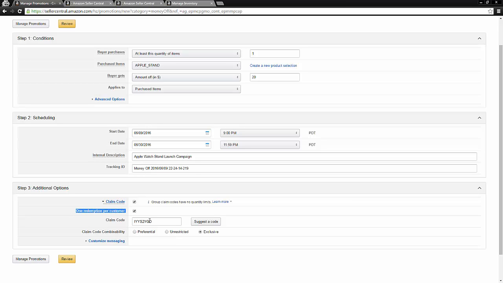With the claim code, I would just leave this to whatever you want. We're going to create more claim codes after this anyways, so don't worry about this. Just leave this at whatever it is. Now down here, you can set your claim code combination status. Most of the time, you're just going to do exclusive in this, and I would just recommend sticking to exclusive. We'll talk about these other combination statuses later in the program.